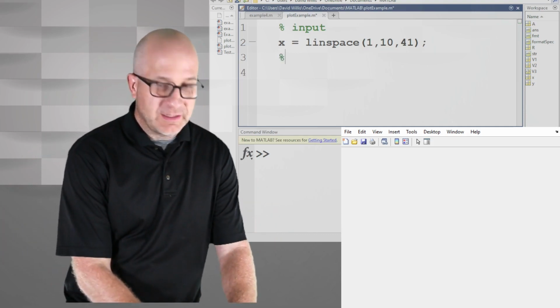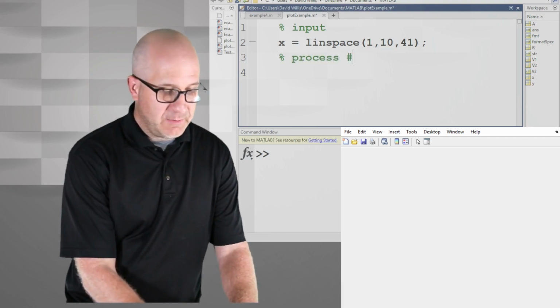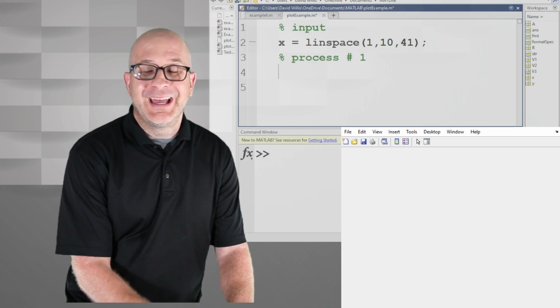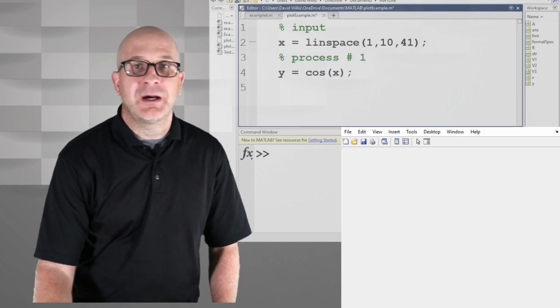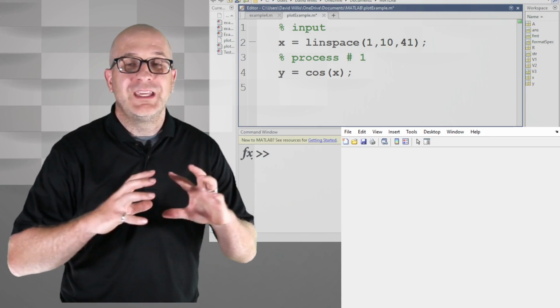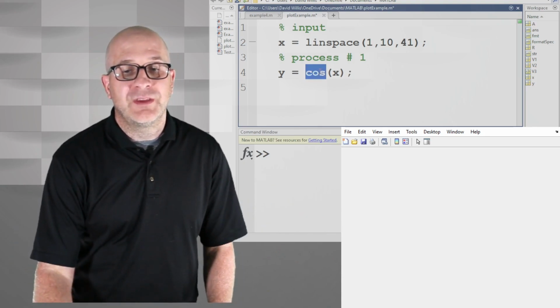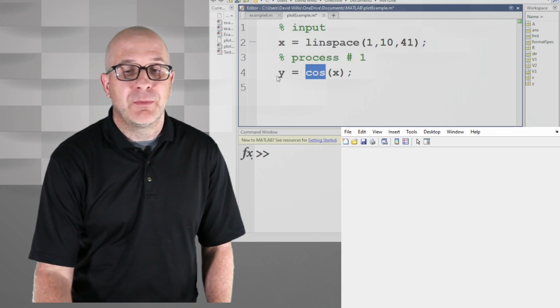The second thing that I asked you to do from recall was the process. And I'm going to call this process number 1. And process number 1 here was Y equals the cosine of X. So remember we talked about the processes and commands, simple processes, simple commands. The cosine function here was a simple process that had an input X and an output Y.